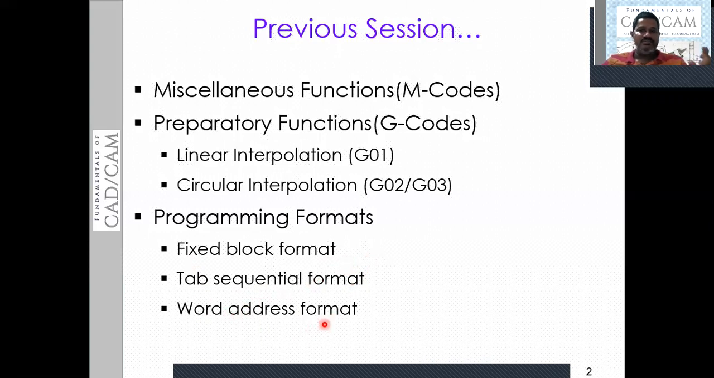Each word has some significance. For example, take the S word and T word. Everything has some significance. Take S1000: S indicates the speed, and 1000 indicates the numerical value of the speed. So each word has some significance so that the system can read it. The programming is very much flexible if we program using the word address format.